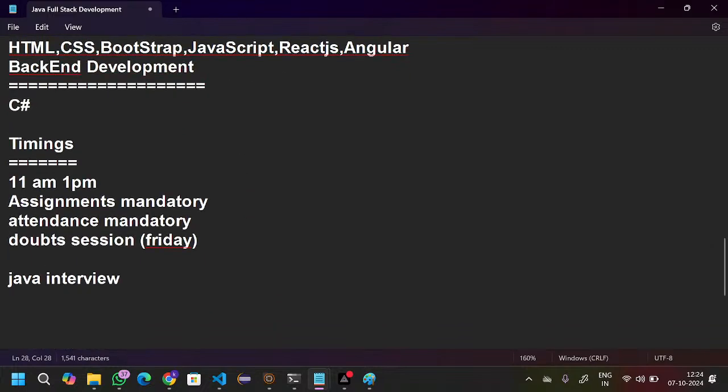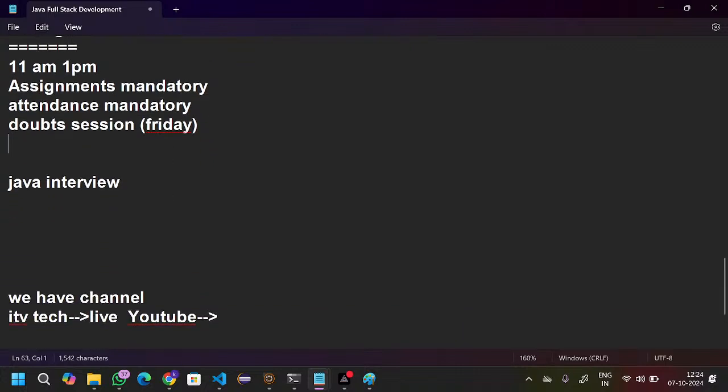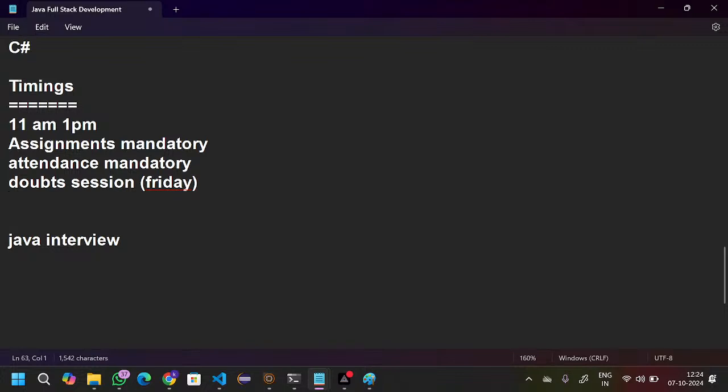Next, we have the timings. Daily we will have the class from 11 a.m. to 1 p.m. and assignments and attendance are mandatory. Every Friday we will conduct a doubt session. After the end of the class also, if you have any questions, you can ask. Or while doing any task, if you get stuck in between, you can take a screenshot of it and share it on WhatsApp. I can help you in that case also. We will give doubt assistance 24 by 7, no issue.